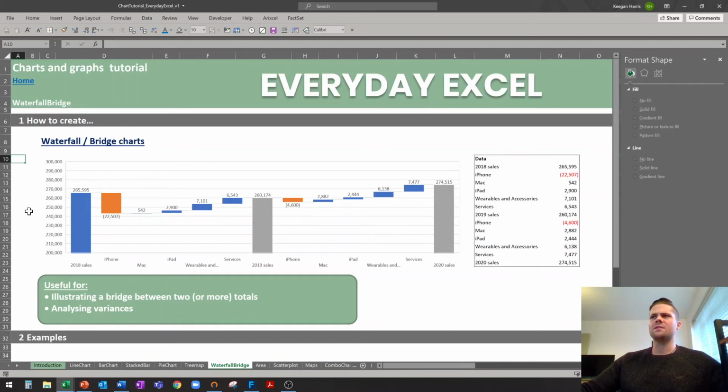So now you can see 2018 sales total were here. iPhone sales dropped quite dramatically, 22 million. Mac sales were slightly up. iPad sales were slightly up. So were the wearables and services, and the combination of all of those get you 2019 sales. 2020, again, iPhone sales were down on the last year, but all of the other areas were up, and now you've got 2020 sales here.